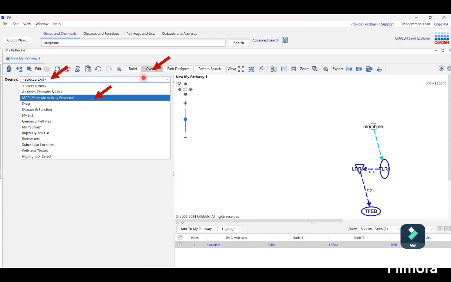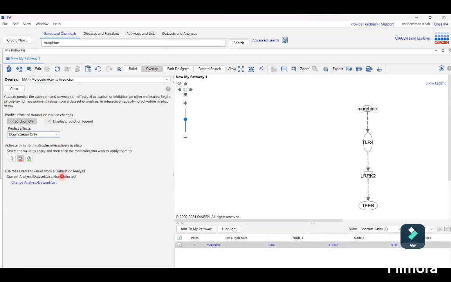We can then go on to molecule activity predictor. To get to molecule activity predictor, we click on overlay, which is right beside the build function. We click select a tool. We click on molecule activity predictor, which is MAP, right? We click on that. That takes us to this page right here.